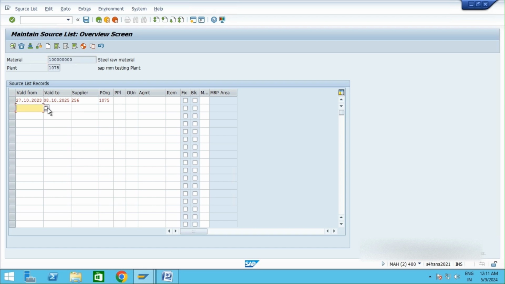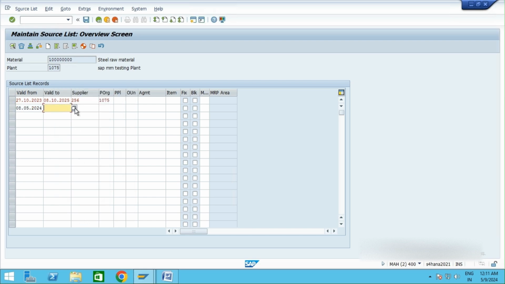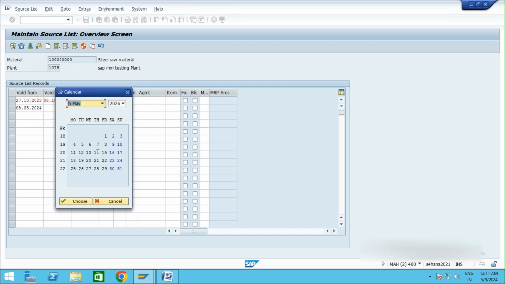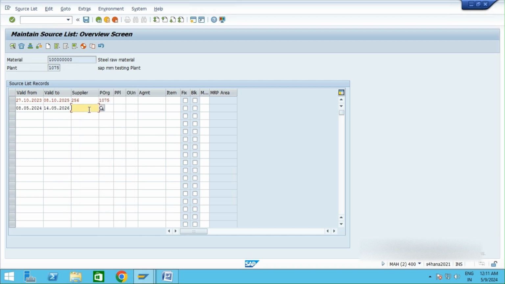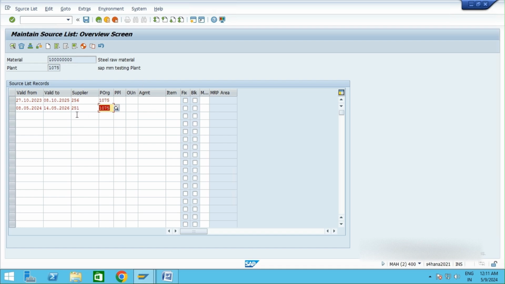Let's say we have another supplier who can provide us from today's date till maybe 14th May. The supplier is 251, the purchasing organization 1075. So we have updated the list. There are two suppliers as of now in the list, 256 and 251. Both can deliver this material to us for plant 1075.